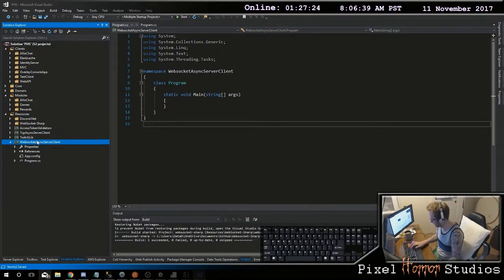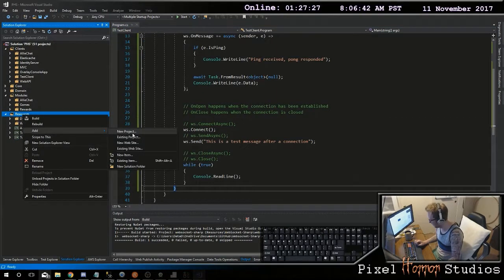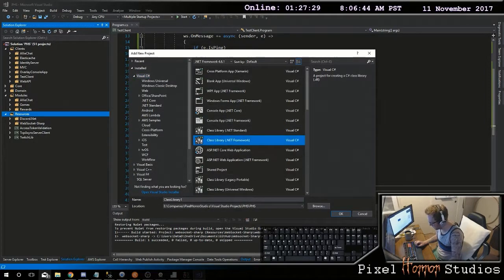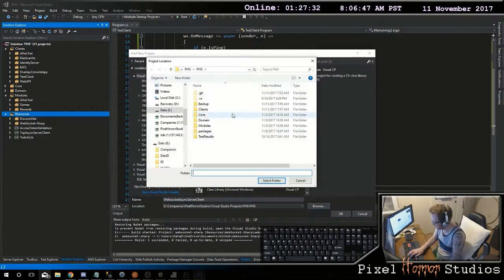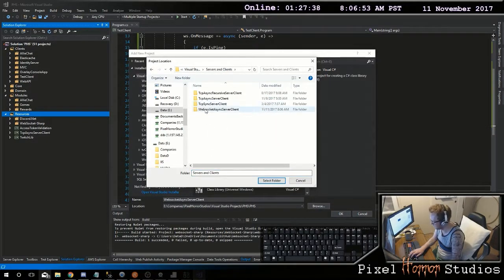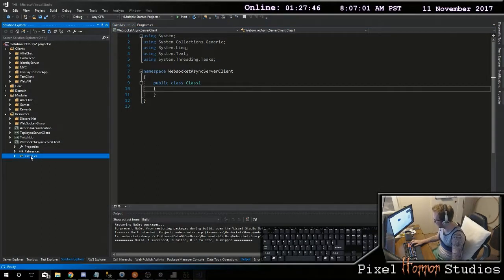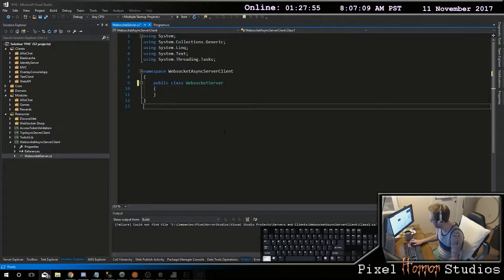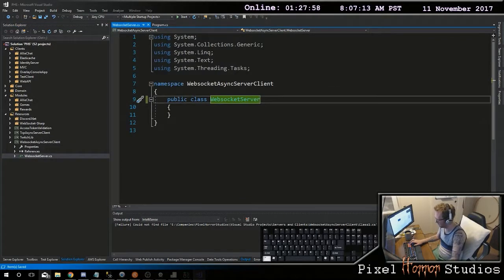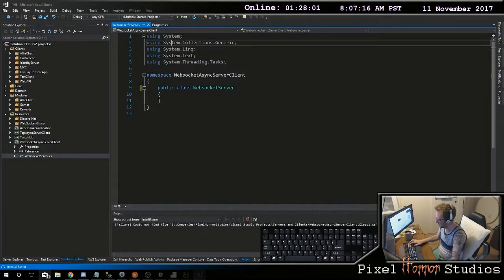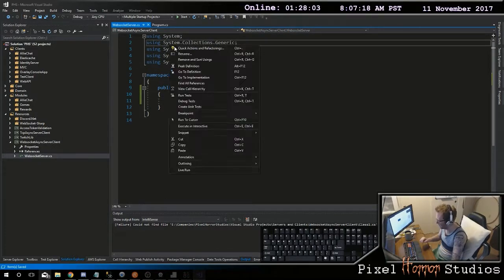You just need a class library in there. Okay, so we're going to go ahead and change this one to be WebSocket client server. Let's go ahead and zoom in on this so you can read a little better. We'll leave those things for now. Yeah, we don't need them.